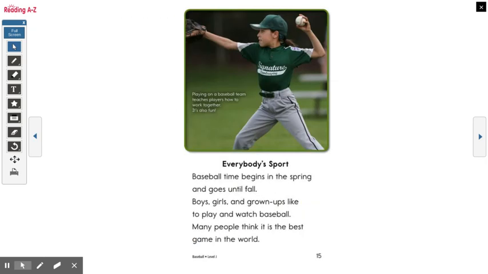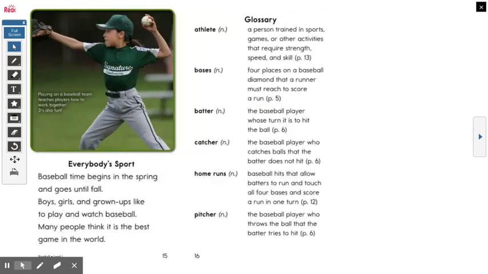Everybody's sport. Baseball time begins in the spring and goes until fall. Boys, girls, and grown-ups like to play and watch baseball. Many people think it is the best game in the world. I know lots of you like baseball, and you're probably missing it right now, so that's kind of why I chose this book. I hope it helps you. Remember why you love the sport.